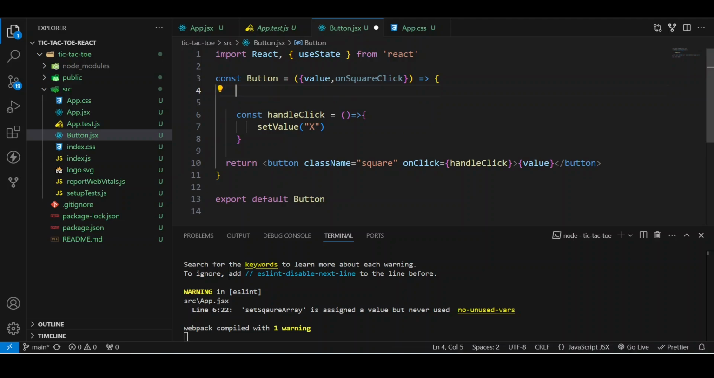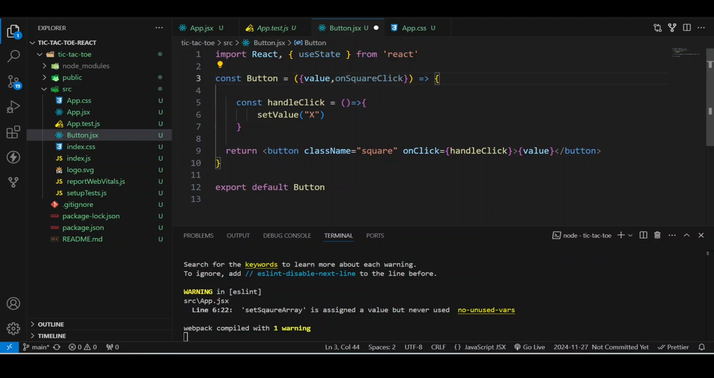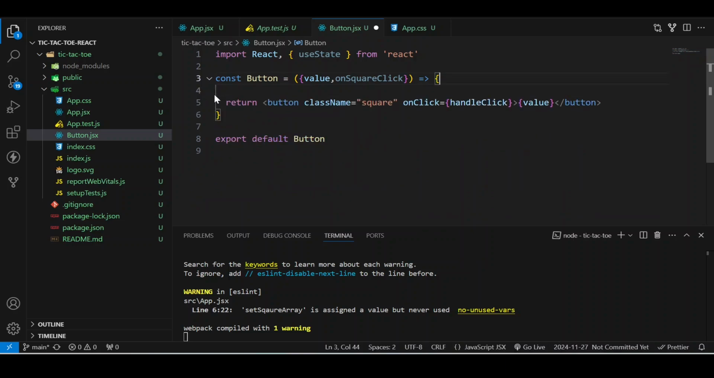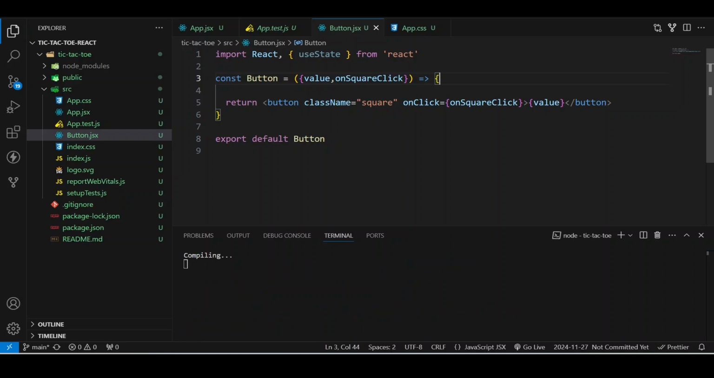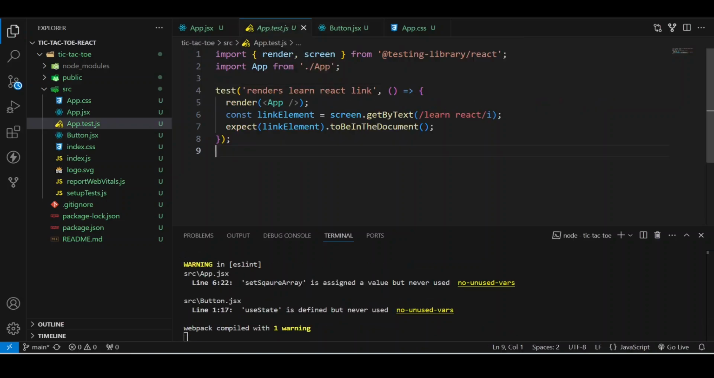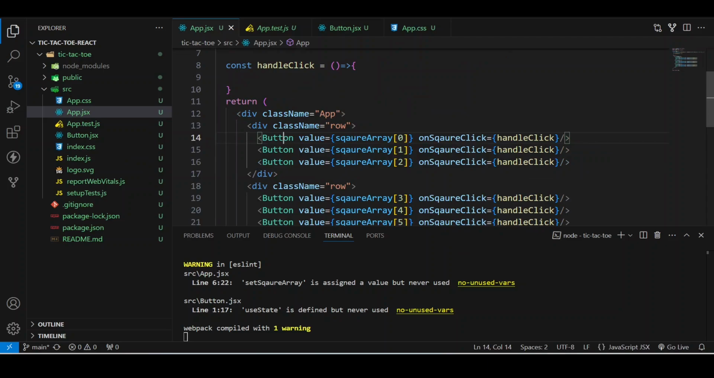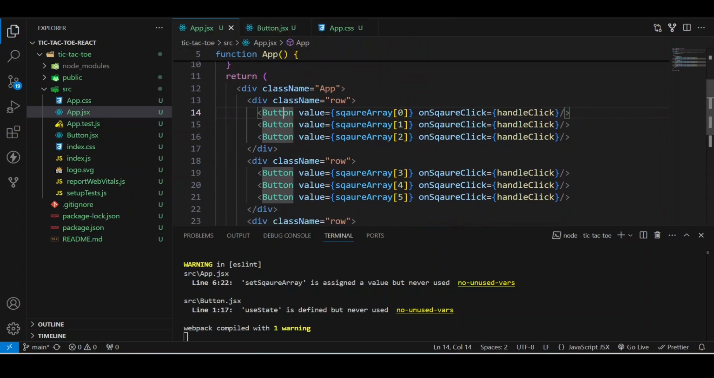And we don't need this handle click as well, so we will remove this as well. Okay, now on square click we will call it here. Now everything's done. Now we will save it and we will go here inside our app component.